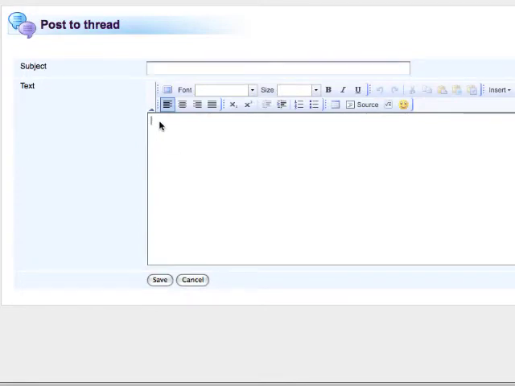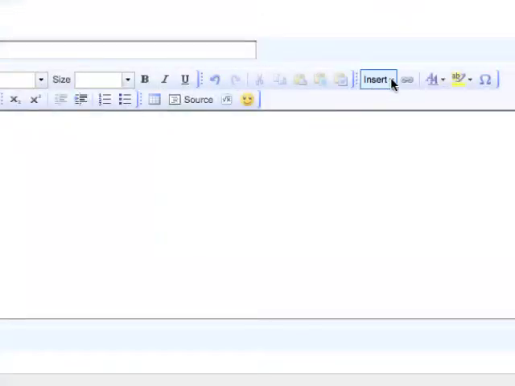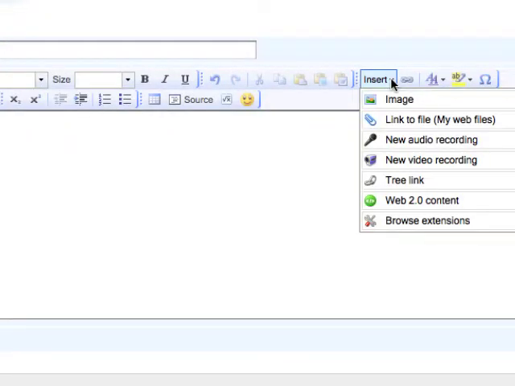So I can go ahead and type in here, or as you will see throughout It's Learning, there's other options besides just typing. I may want to add a voice component to it, or I may want to video record myself.